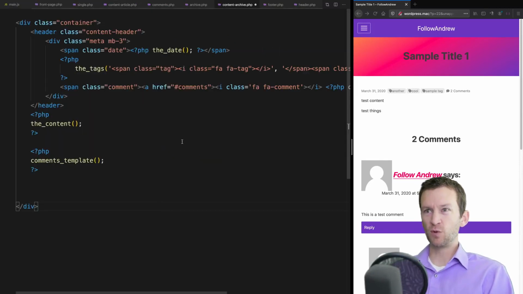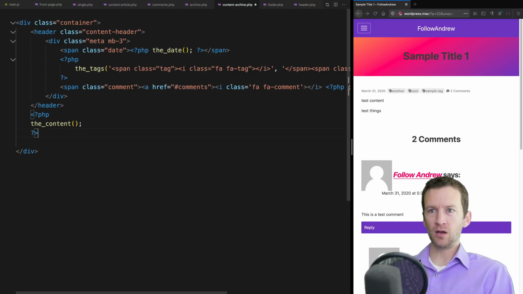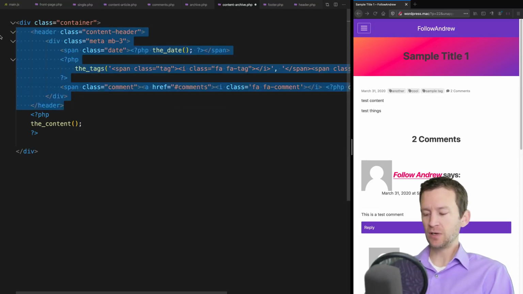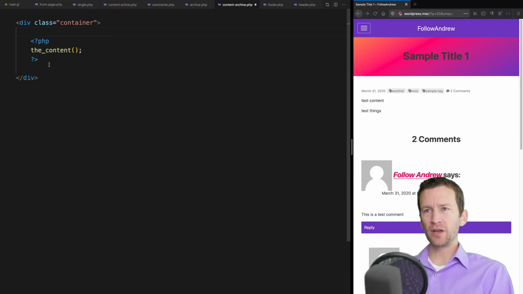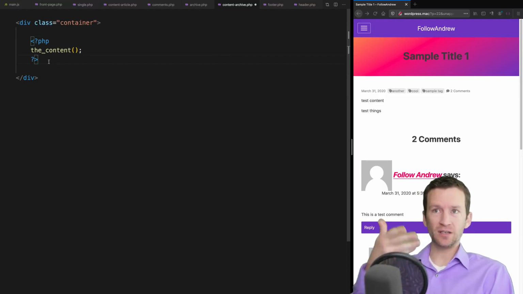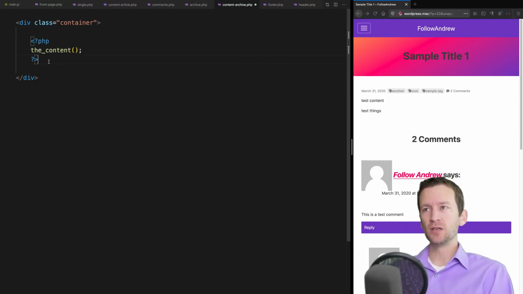Okay, so now let's just remove stuff we don't need. So for example, we don't want comments at all on our blog archive page. We don't need any of this header information. So we don't need tags. We don't need all that stuff. So we can delete all that. So basically all we're going to have is just the content, individual posts and pages that we'll be creating here.